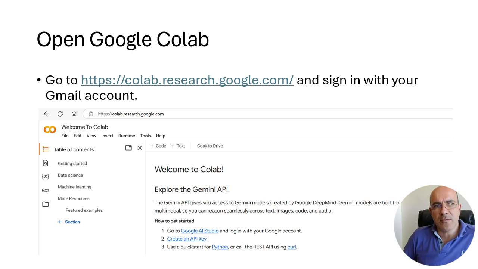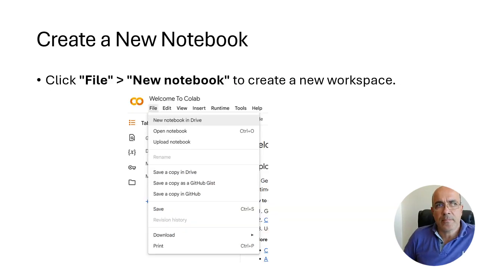Google Colab is a free cloud-based platform that allows you to write and execute Python code in an interactive notebook environment. Once signed in, you can create new notebooks, open existing ones from your Google Drive, or explore publicly available examples. To create a new workspace in Google Colab, click on File and then New Notebook.